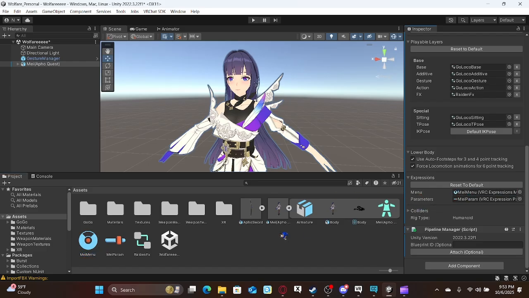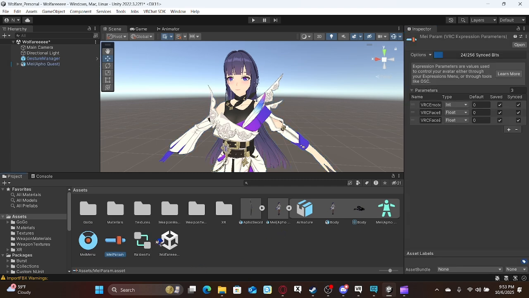All right, after we've done that, next up, this is also important. We're going to click our param, click the plus here, and name this weapons. We're just going to name it weapons. We're going to change it from float to bool. This is important because this is what allows the toggle to happen.